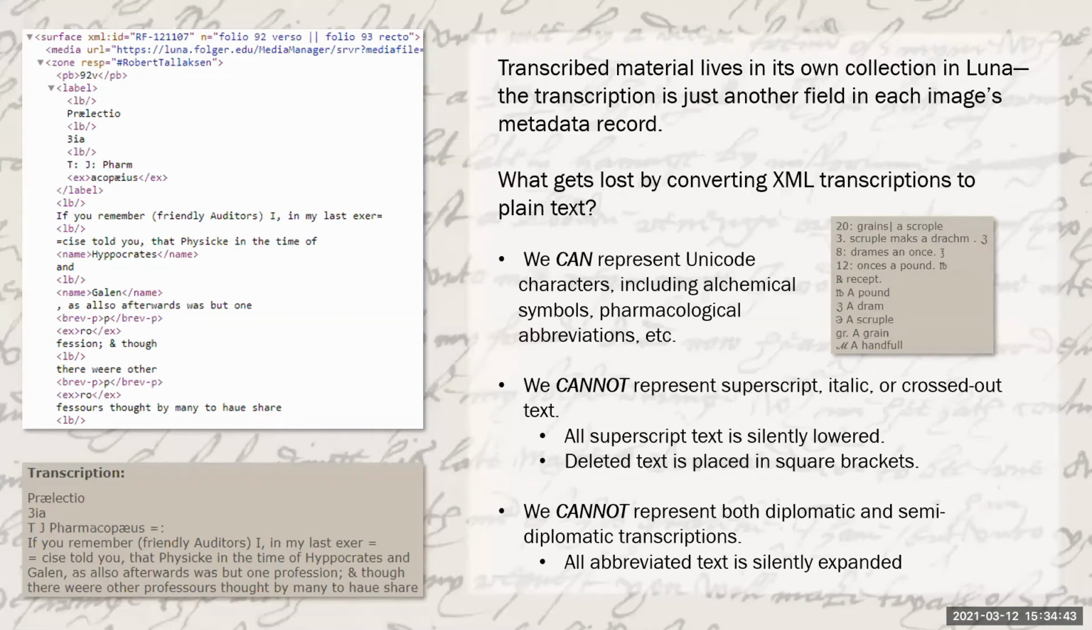On the left here, you can see an example of what a transcription looks like in Dromio and what that same snippet of the same transcription looks like in Luna. And just at a quick glance, you can see that a lot of information has been lost because we are just limited by what we can display in Luna. Luna does support Unicode, so we can include things like alchemical symbols. But we can't use superscripts, italic text, strike-throughs, different colors. So we lose a lot of the ways that we normally represent things like superscript text that was silently lowered or abbreviations that were expanded.